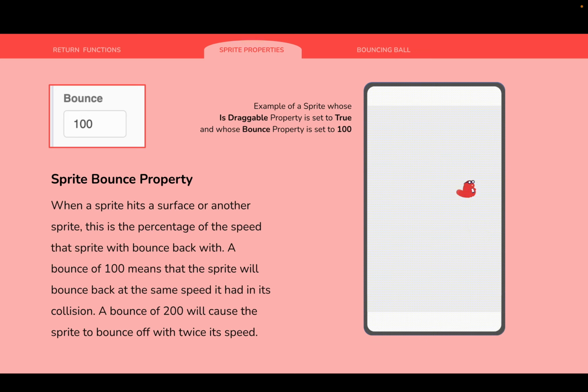You can see in my example, I have a sprite here that is both draggable and has a bounce property that's set to 100. So you can see in this little GIF, I'm clicking and dragging the sprite around and then flinging it against one of the edges of the stage. Whatever speed it collided with the edge with is the speed that it sustains throughout the whole use of the app. So it'll continue to bounce at this speed for the entirety of the app.